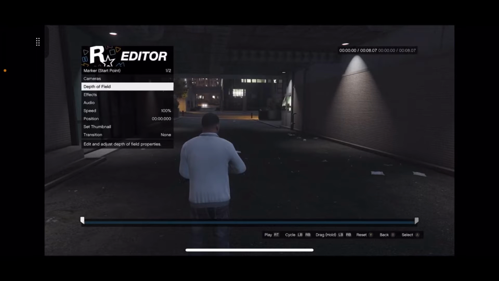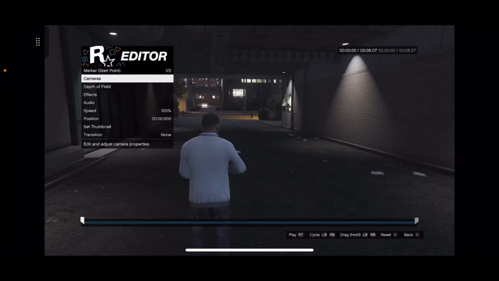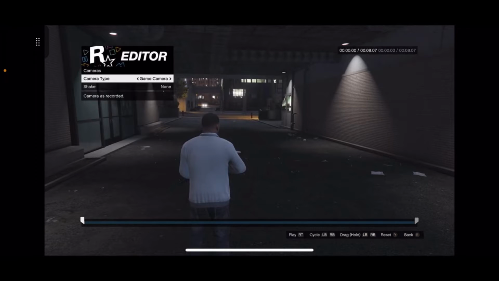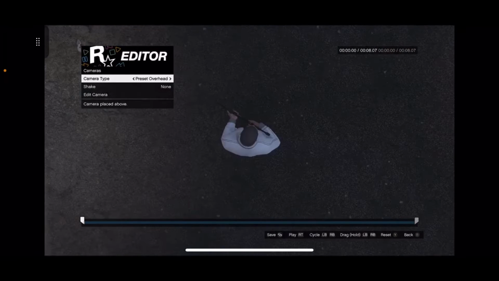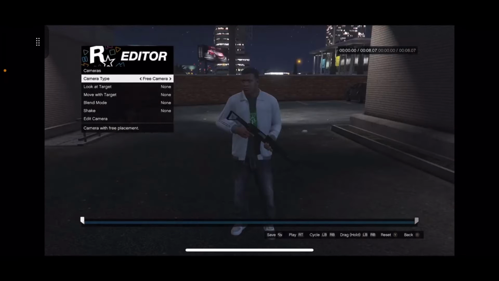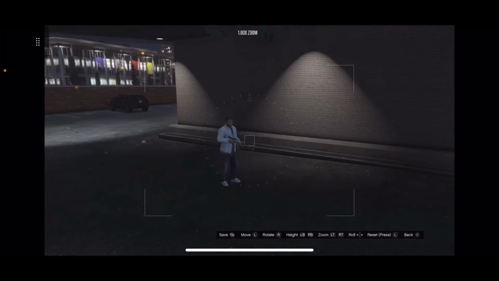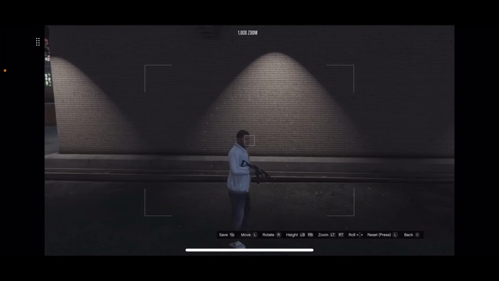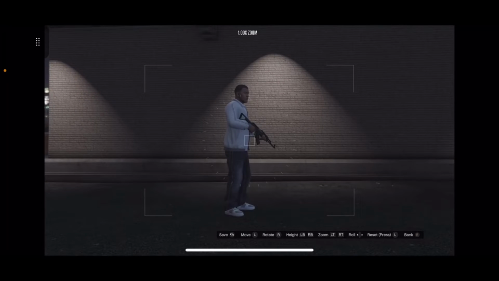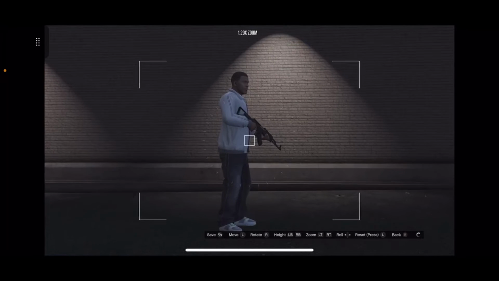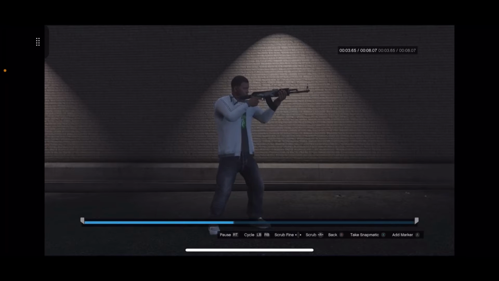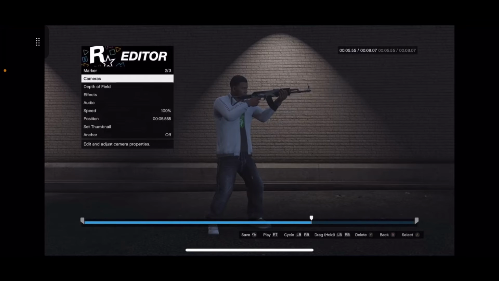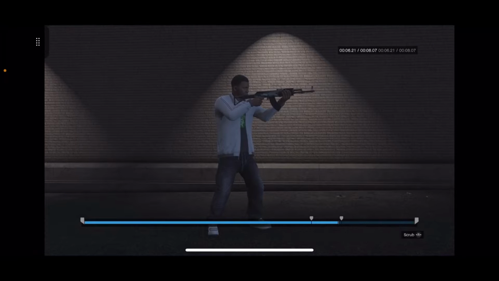Alright, guys, now what we're going to do is click cameras. These are all options. What we're going to do is click cameras, hit the free camera. I recommend free, but you can do whatever. And I hit edit camera, and then we're just going to go down like this, to the point where he's about to shoot the gun, we're going to go back.